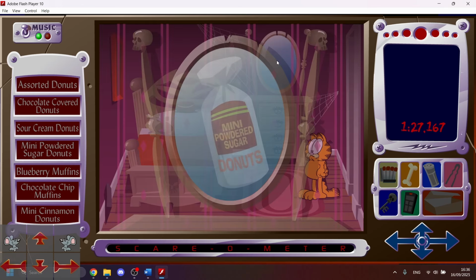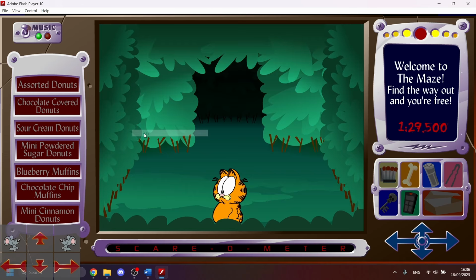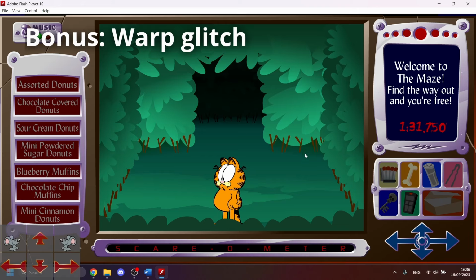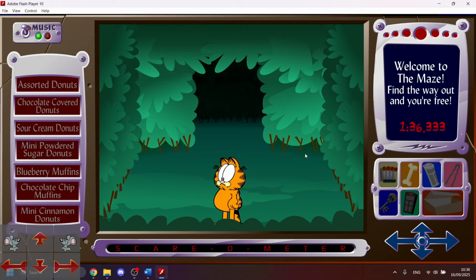Oh, and if you're wondering, if you right click and then enable play, you will actually go straight to the maze. This is known as the warp glitch. However, since you are playing Warpless, you are not allowed to do this, obviously.